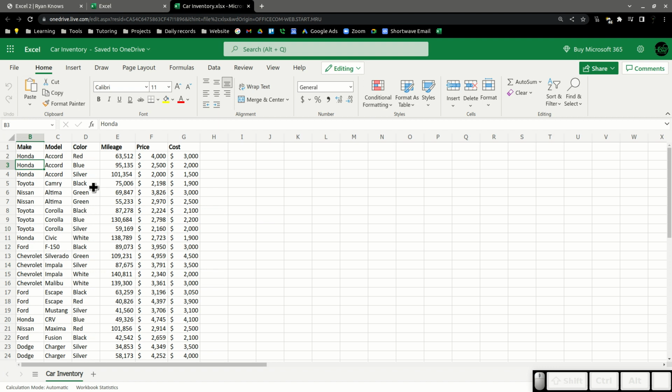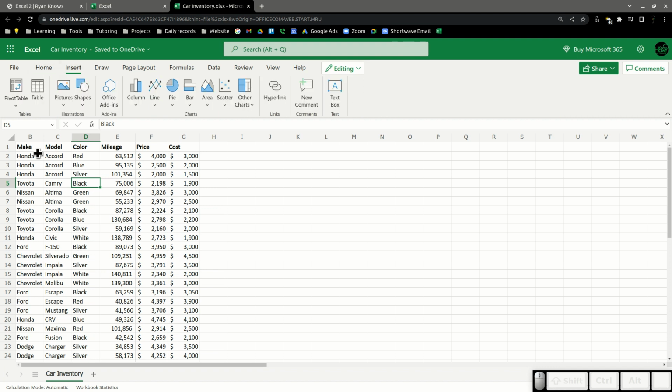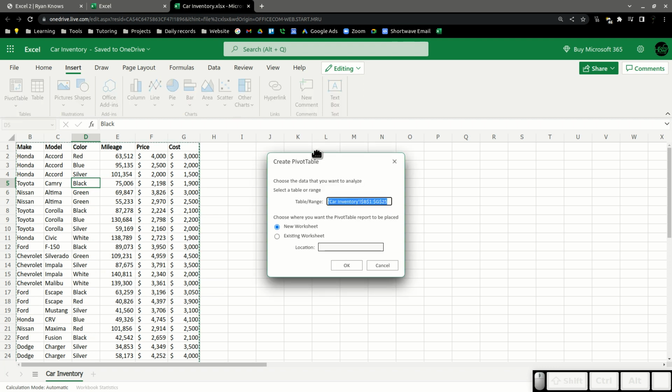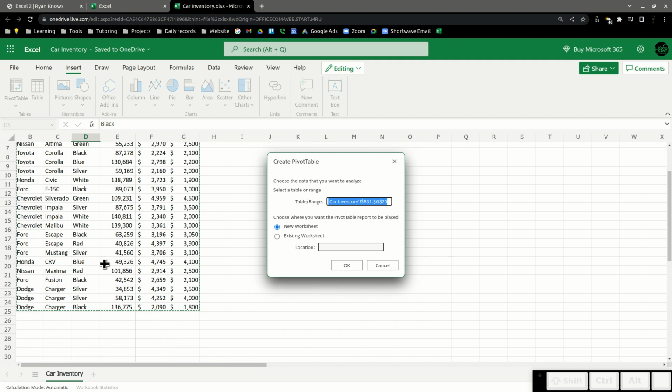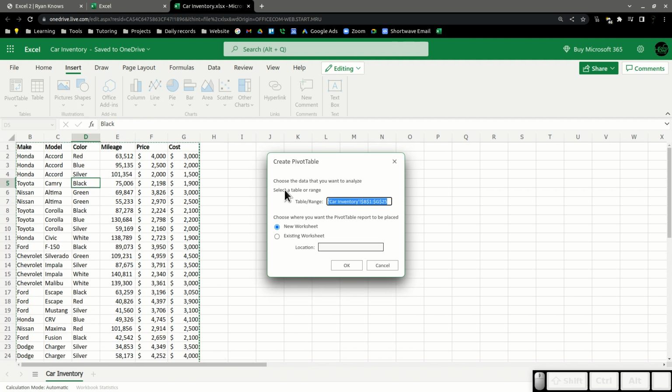So what we're gonna do, I'm just gonna select any cell in this general data area, just so Excel knows where we're focused. And we're gonna go up to Insert, and there's Pivot Table. I'm just gonna click on it, and it will open a little window, and it should automatically select all of our data. Excel will just figure out where your data is.